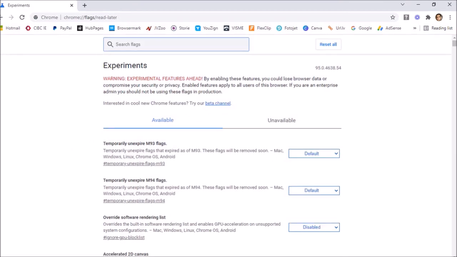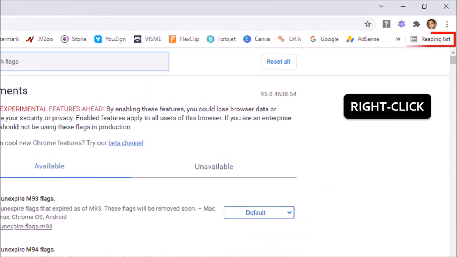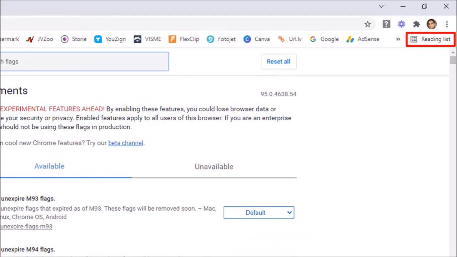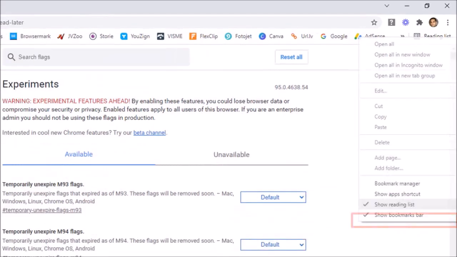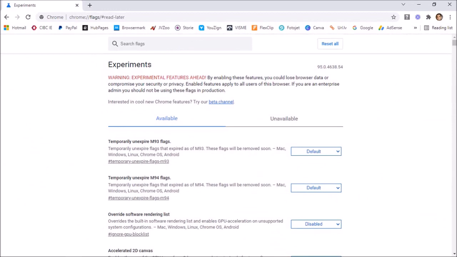here. You can right-click the reading list button and then uncheck this option for show reading list, but this will only hide the reading list button. So as a temporary solution, this is what you can do.